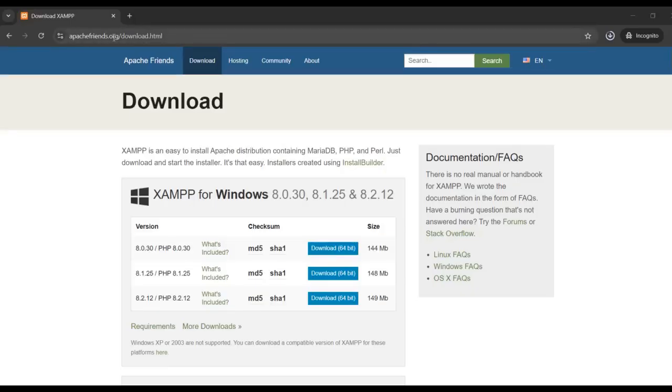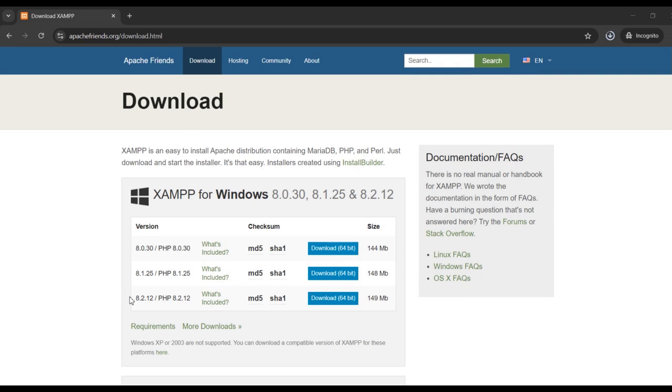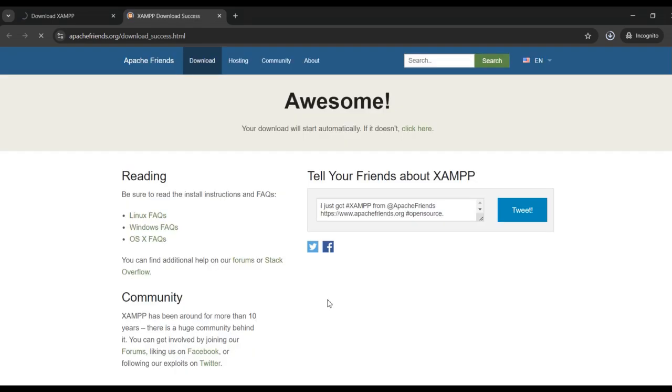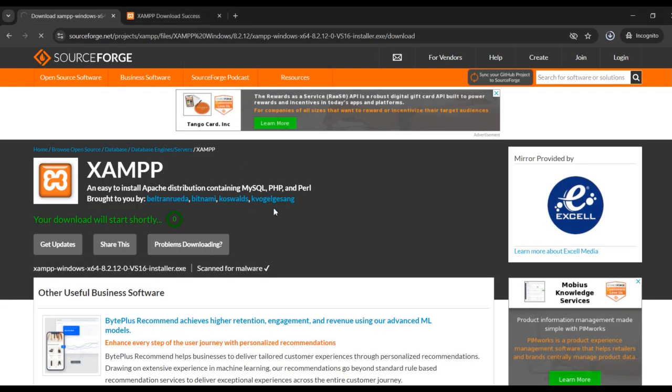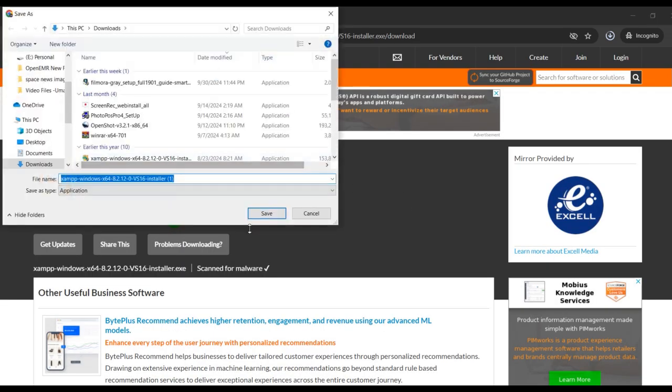First we need to download the necessary files. Go to XAMPP official website, link is given in the description. Select and download the right XAMPP version for your system. Make sure you choose XAMPP which has PHP version 8.1 or higher.